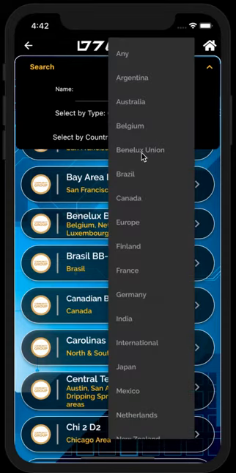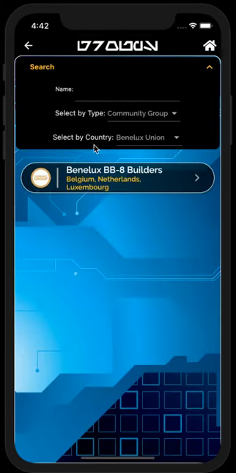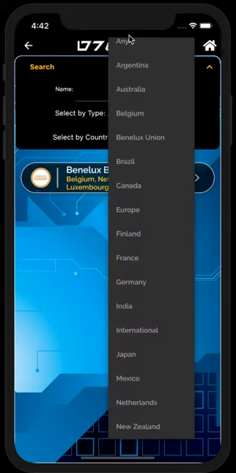If you needed to find something in Benelux, I don't even know how to say that, I've got to be honest. Benelux? There is a BBA Builders group in Belgium, Netherlands, and Luxembourg. So that'll help you locate it.